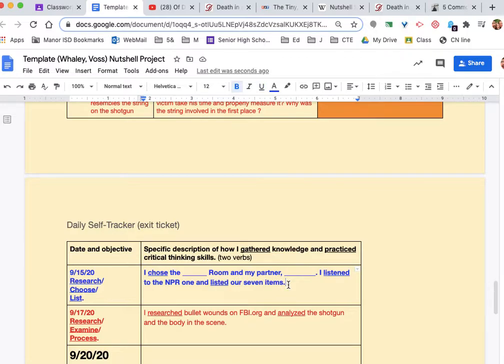Also in my last class, first period, someone also had formed 2 or 3 processing questions in addition to that. So that's where you put it with today's date. Here's a little outline for what you should talk about: researching, how did you research, what did you choose, and how many things did you list.